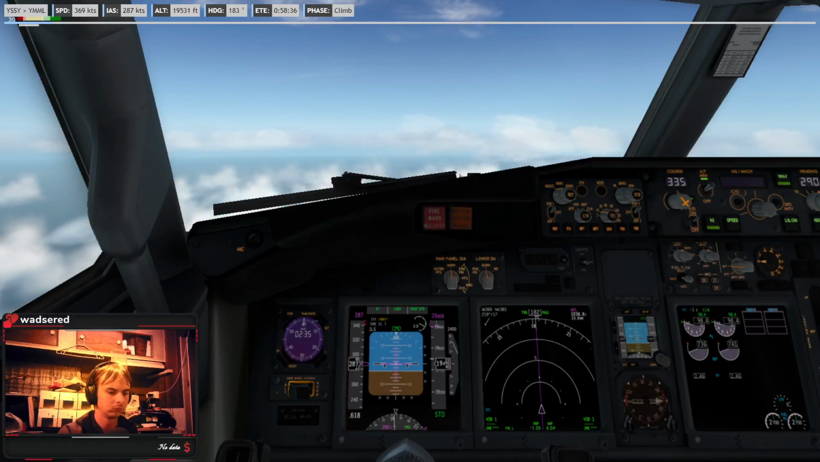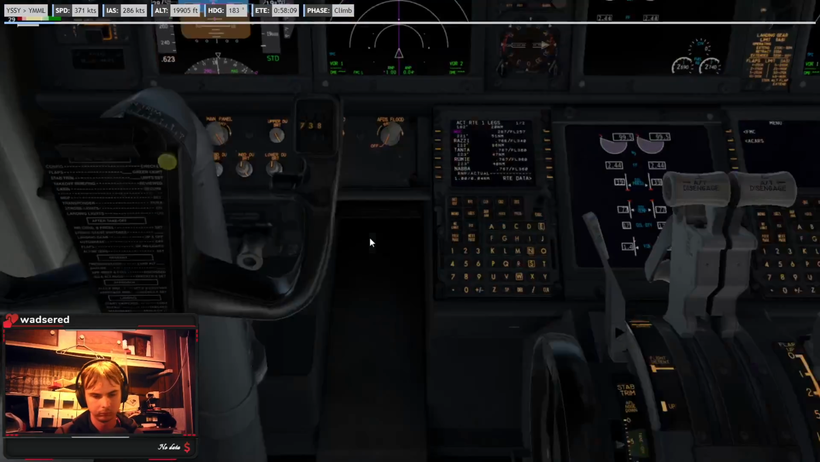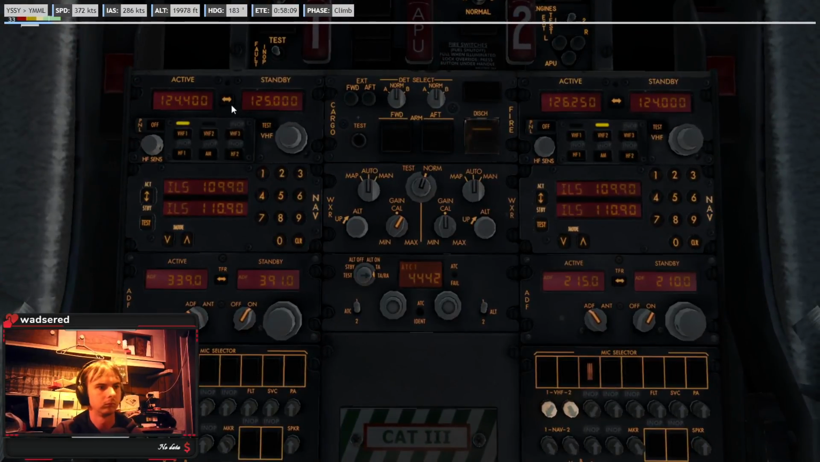Qantas 435, contact Melbourne Centre, 125.0. So is that for Qantas 435? Qantas 435, contact Centre, 125.0. Over to 125.00, good day, Qantas 435.